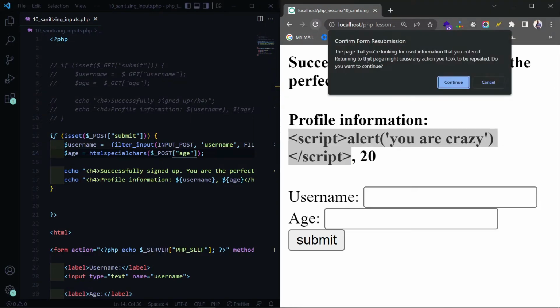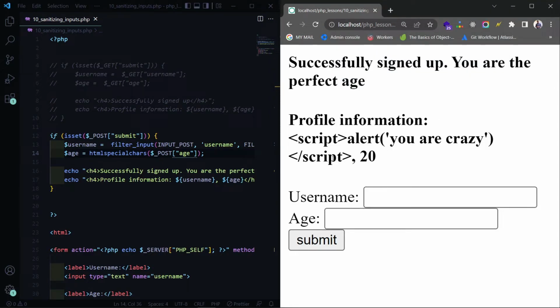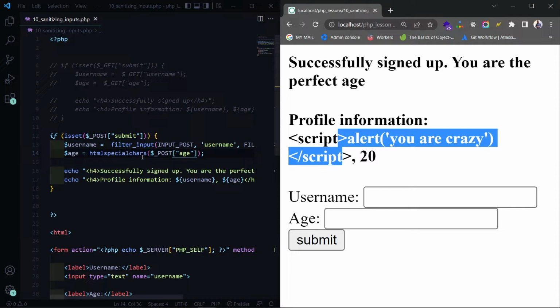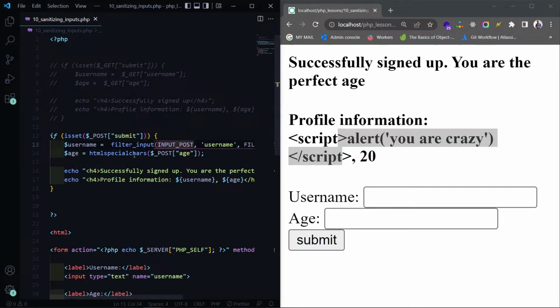And then let's reload this and submit the form again. Okay, so we get the same thing. All right, and you have to do this for all your inputs that you are receiving from your users. Okay, so it's very, very important. Don't forget this. If you forget this, this is like leaving your platform open to being hacked.